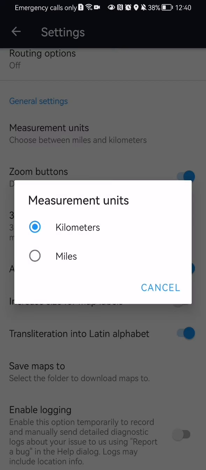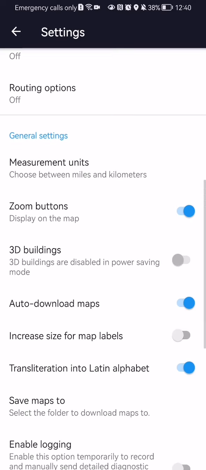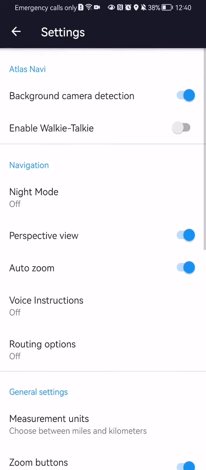Now, usually the United States uses the miles measurement unit, and most of the other countries use kilometers. You can select either of these depending on where you live, and after that you can just go out and it will be set like that. So pretty much this is all about it.